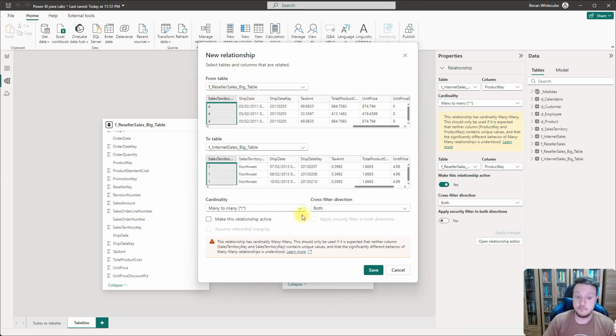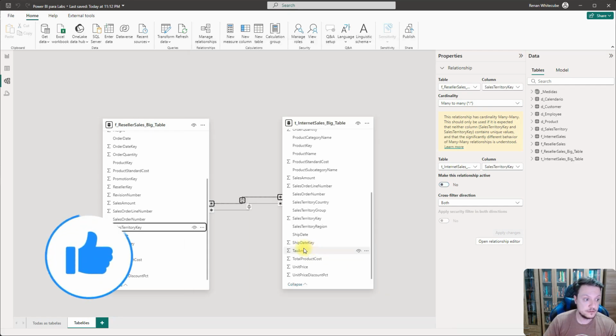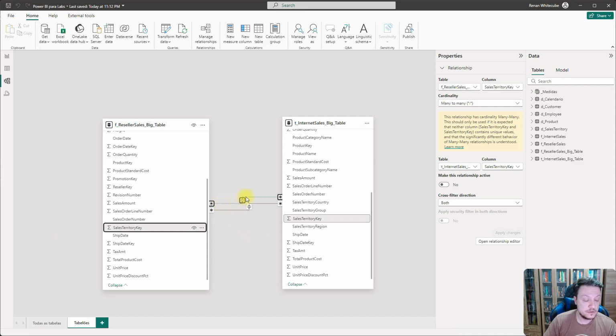Again, red flag, many-to-many cardinality. Okay, let's hit save. Oh, it's a dotted relationship. What does that mean? It means that it's an inactive relationship. We can't have two active relationships between two tables, just one. So we have another problem.